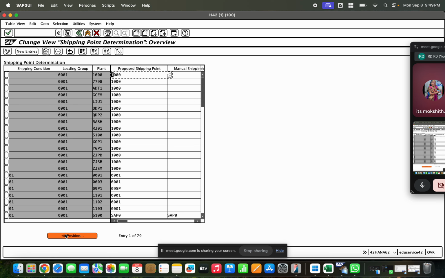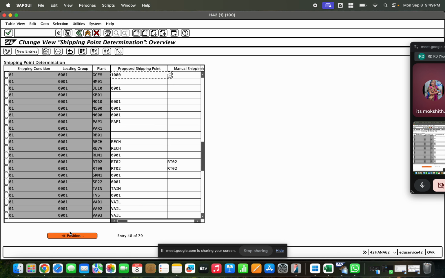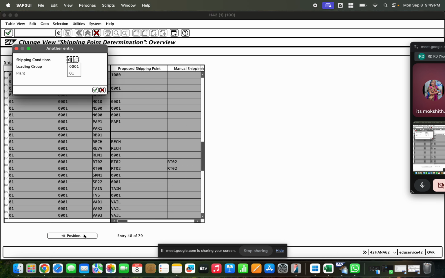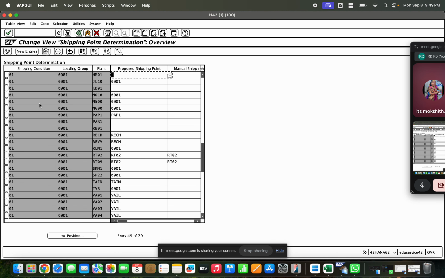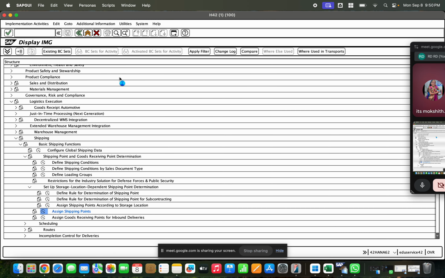So I'm just going to that max sales condition. I'm just taking 01, loading point 1001, and I'll just call it GCM. So GCM is already proposed by 1000. Okay, then it's good. And then 01 and GCET. So GCET is not there, so I'm just entering that as well. 01. Okay. 0001 and the GCET and 1000, proposing shipping point.